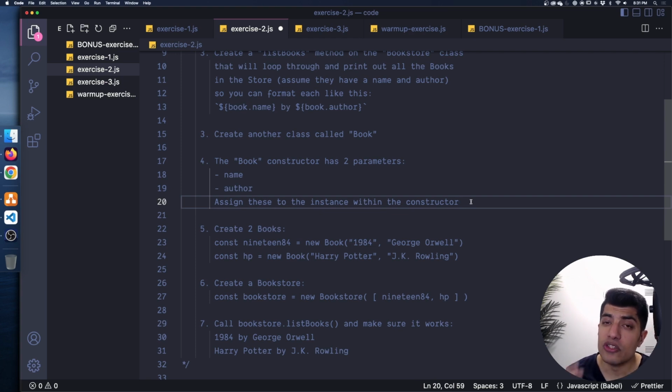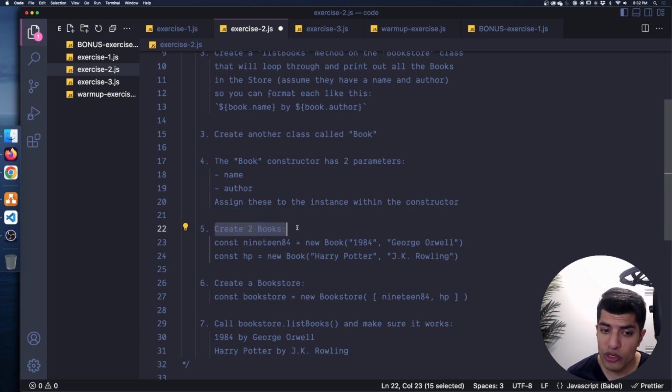And we want to create two books once we've done that. Notice that the book doesn't have any extra methods. I want to keep this example not too complicated, because we could definitely add methods onto the book and actually use those, and we can see how that will work in future videos as well. But for now, we want to create two books.